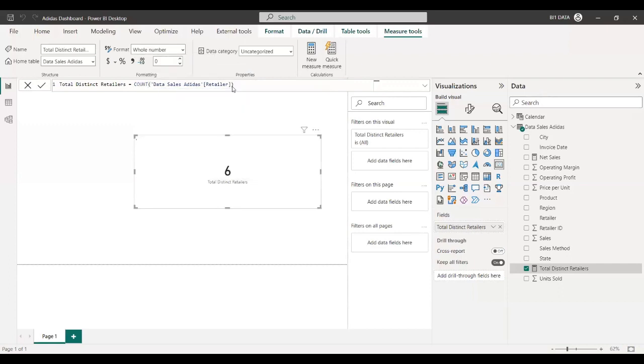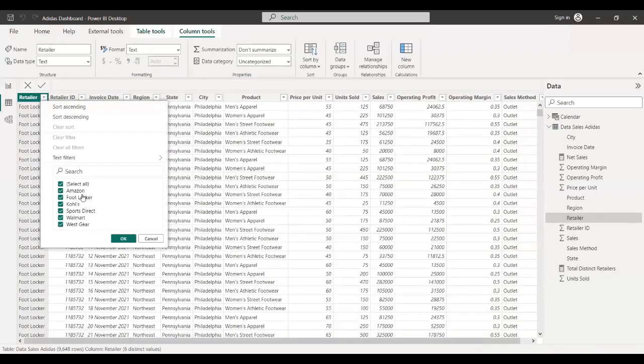when I'm using count, it shows me the total records. 9648 records are there, so that many records are there. But I want only distinct counts. So here, once I click on distinct count, it will count only 6 records. 6 records are there. See, 6 records are there. With this, we can remove duplicates. Yes.